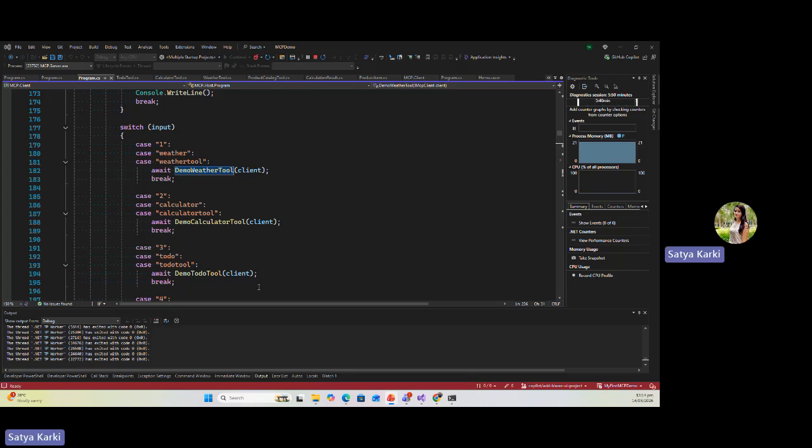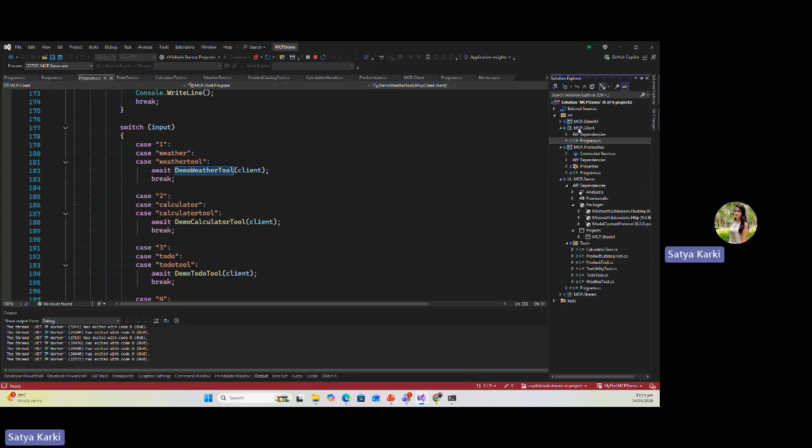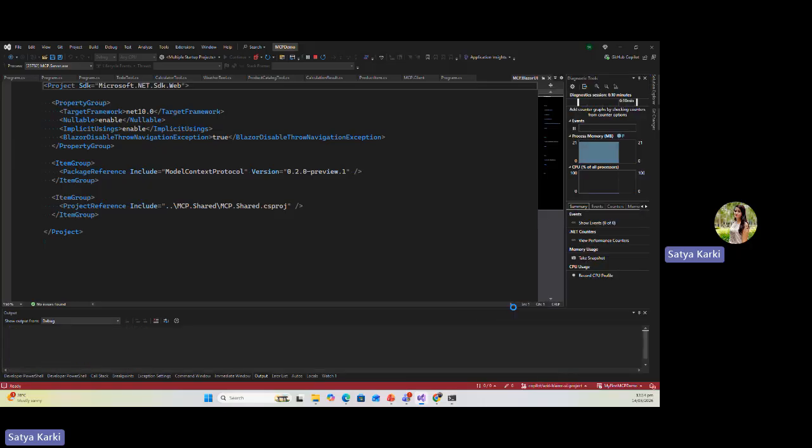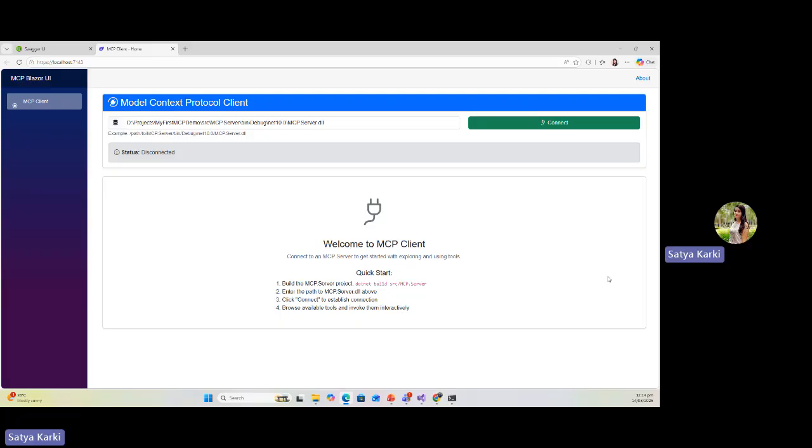So this is all for the demonstrations for the server and the client. Besides this, I have created another demo project in Blazor. Sometimes it's difficult to understand from the console applications, so I have this demo Blazor application developed for the client application. Let me quickly show how we can utilize this in interactive applications like Blazor.